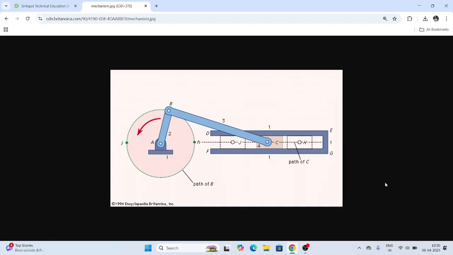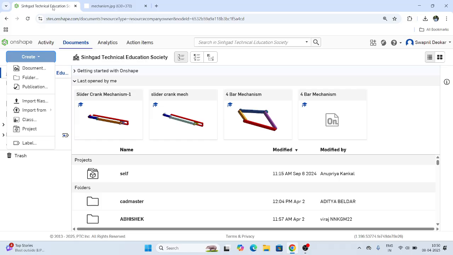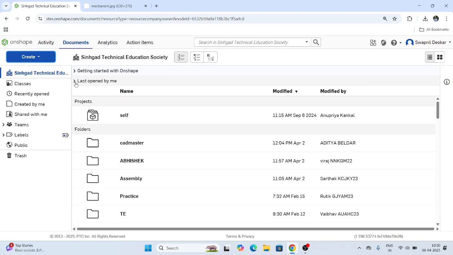Today we are going to do the simulation of the slider crank mechanism. So this is the mechanism, this is the crank, this is the connecting rod, this is the slider, okay, and this is the frame which is fixed. So let's make that simulation in this Onshape software.